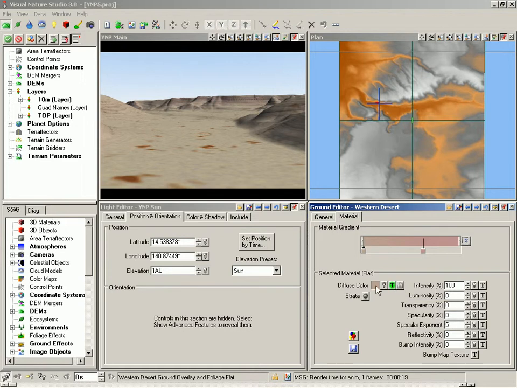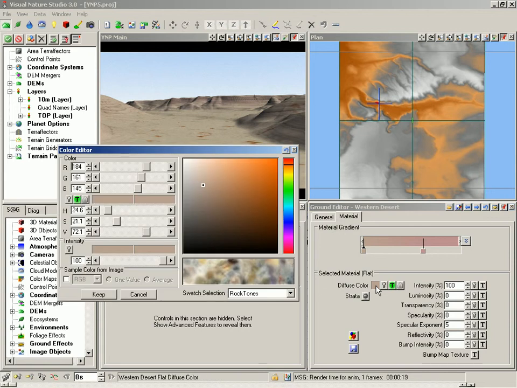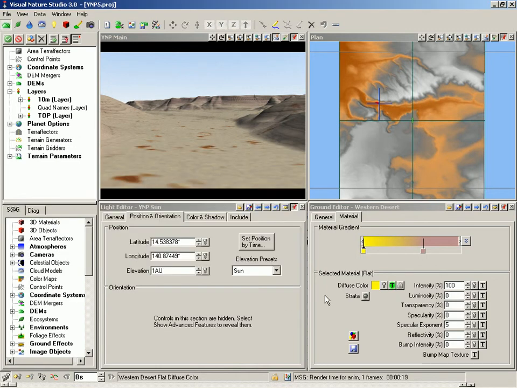Select the Diffuse Color Well to open its color editor. Change the color to yellow, red 255, green 255, blue 0. Keep the color and disable the texture.